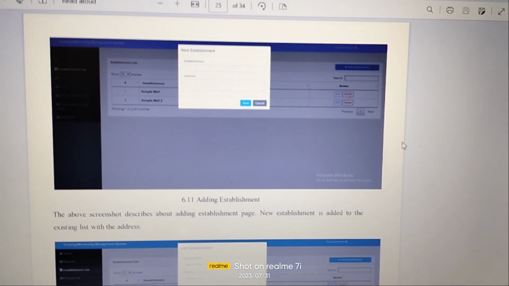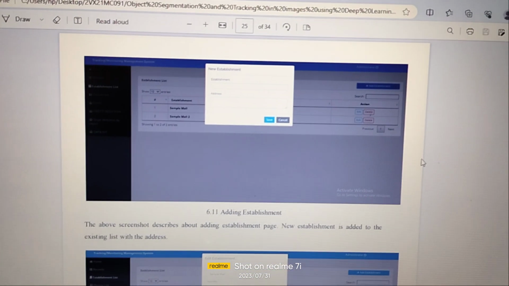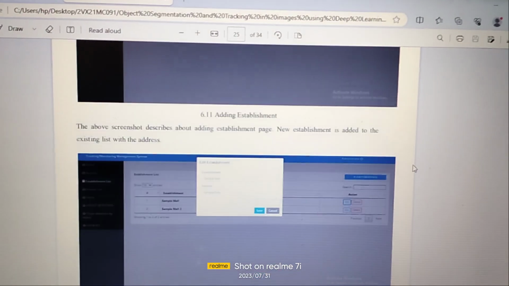The next is adding establishment. The above screenshot describes the establishment page. A new establishment is added to the existing list with this page.